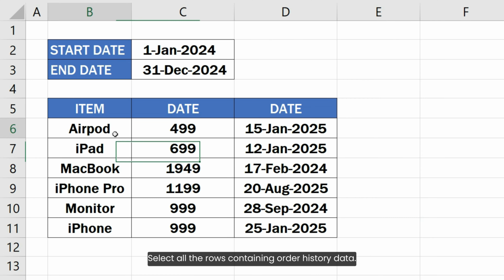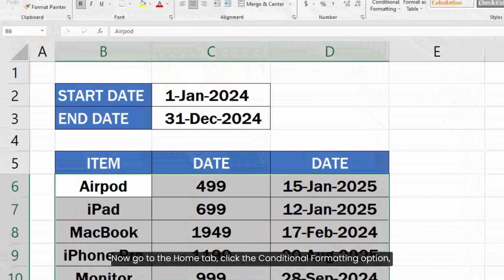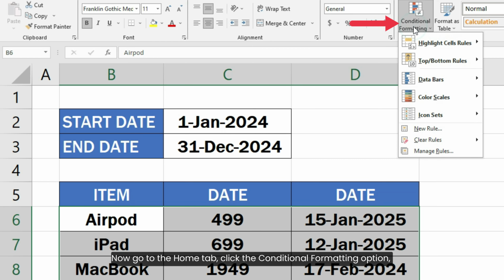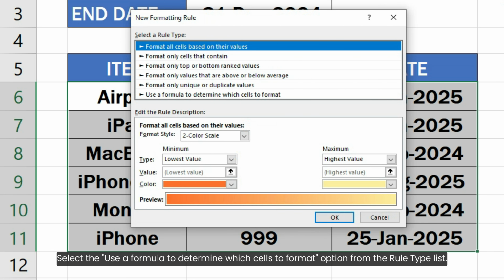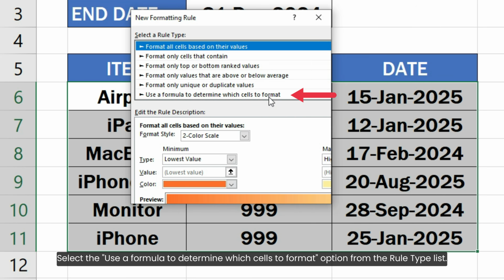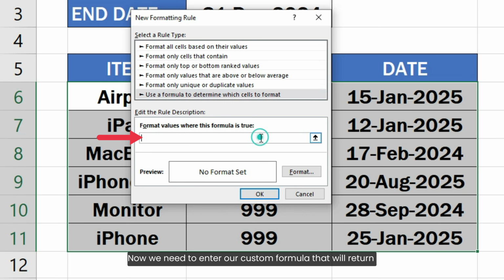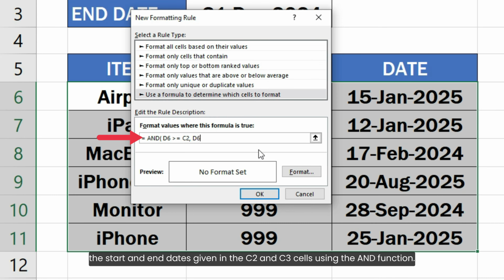Select all the rows containing order history data. Now go to the Home tab, click the conditional formatting option and then select the new rule menu item. Select the use a formula to determine which cells to format option from the rule type list. Now we need to enter our custom formula that will return either a true or false value depending upon the cell value. I will enter this formula that checks if the order date is between the start and end dates given in the C2 and C3 cells using the AND function.